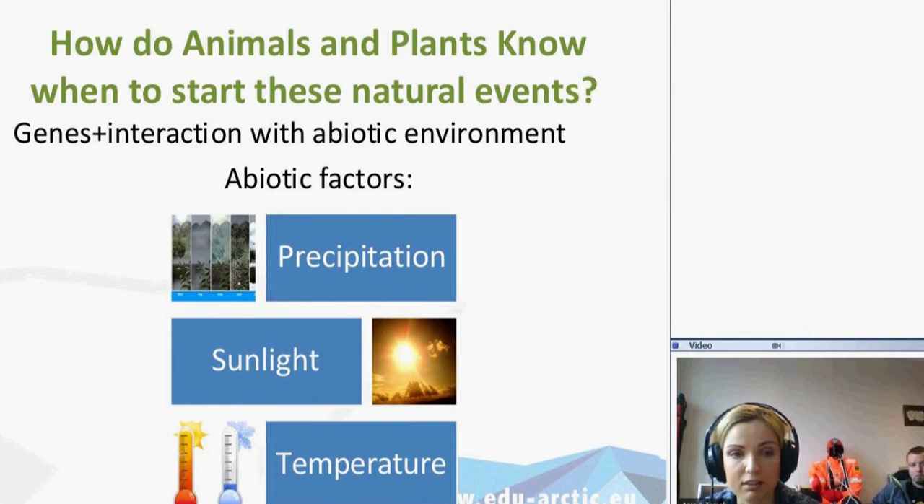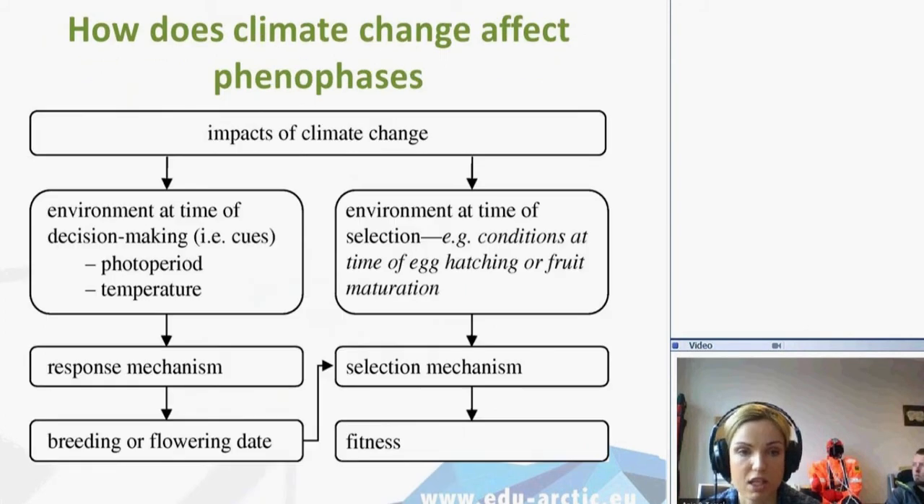But how do animals and plants know when to act, when to start those events? There are three main abiotic factors that influence those processes. First of all, it is all written in their genetic code, but they are sensitive to abiotic factors such as precipitation, sunlight, and temperature, and that's what determines when they start natural events like frogs and salamanders breeding and their offspring going through metamorphosis. Flowers bloom. Birds migrate back and forth between their breeding grounds and wintering grounds. Leaves change color, butterflies go through metamorphosis, and so on.